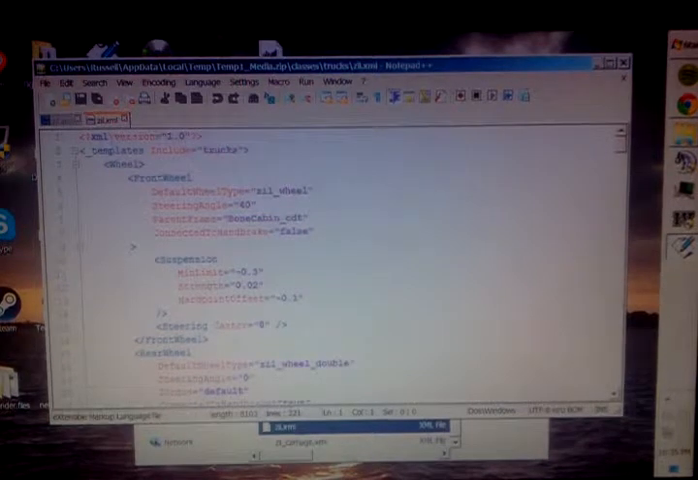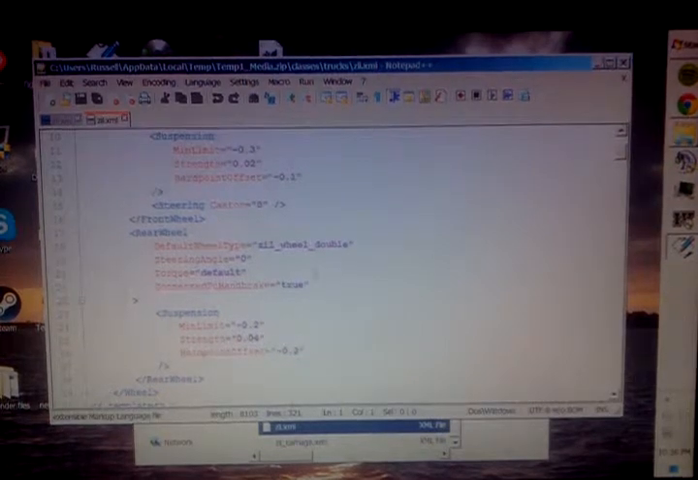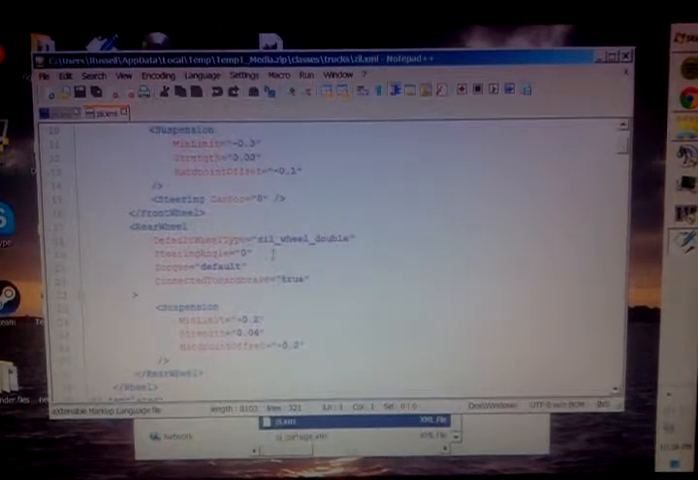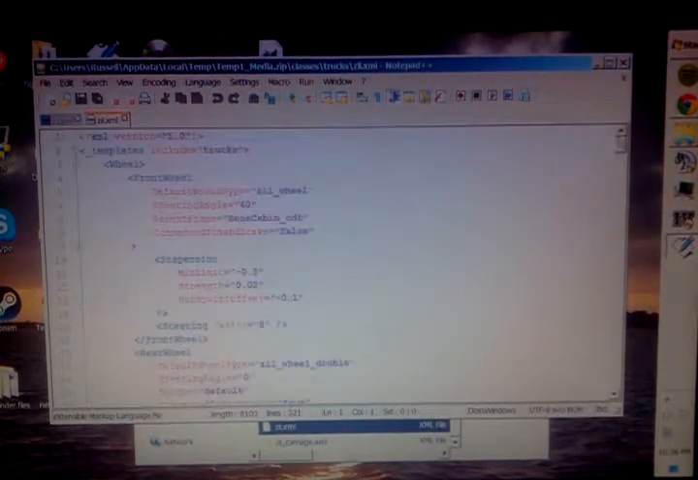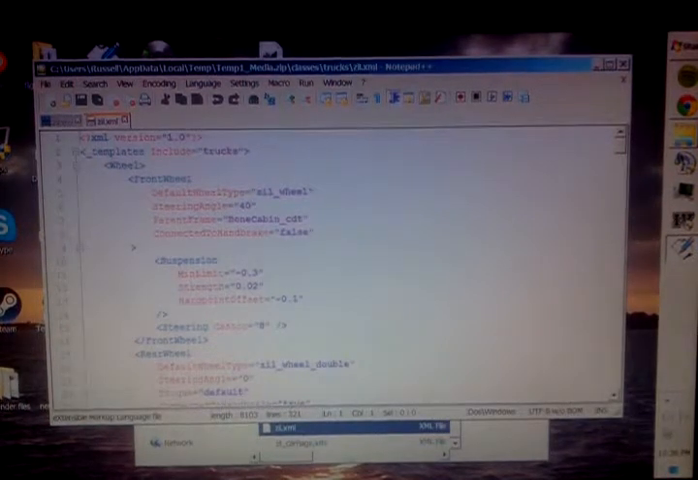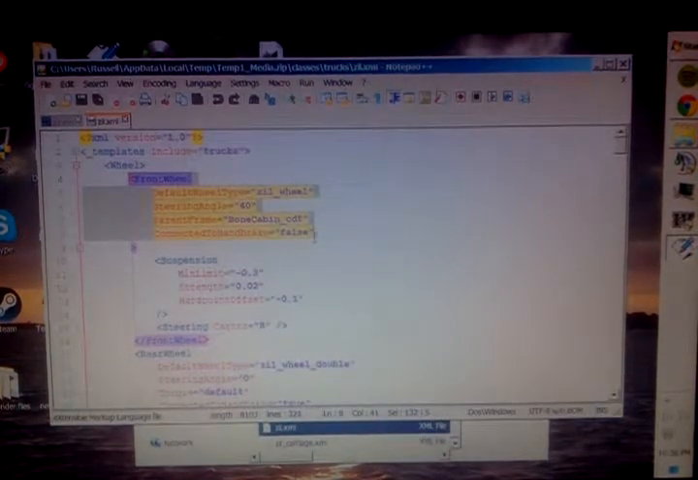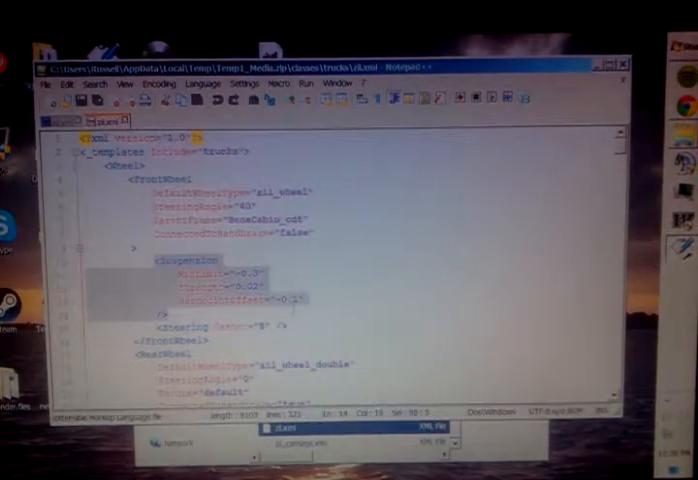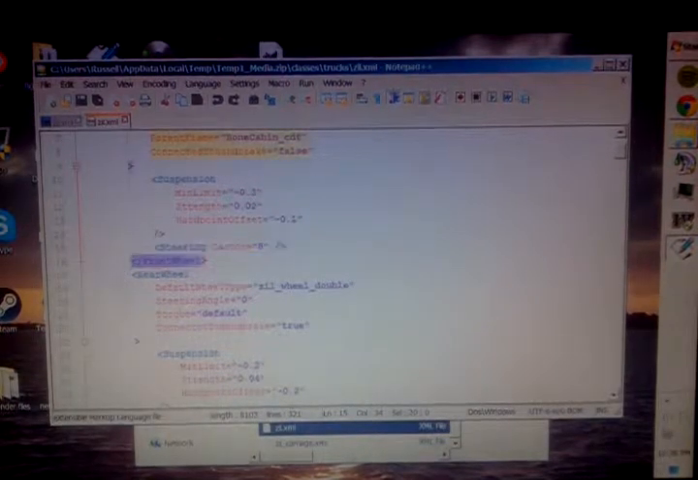Now generally this truck is two-wheel drive, or not two-wheel drive, but it doesn't have all-wheel. All you have is the differential lock. So where that is, if you read right here, you see front wheel. You got the wheel type, steering angle, the bone that it's attached to, and whether or not the handbrake is attached to it. This is the suspension for the front wheel, and the steering. I'm not sure what the caster is. And this is the end of the front wheel.